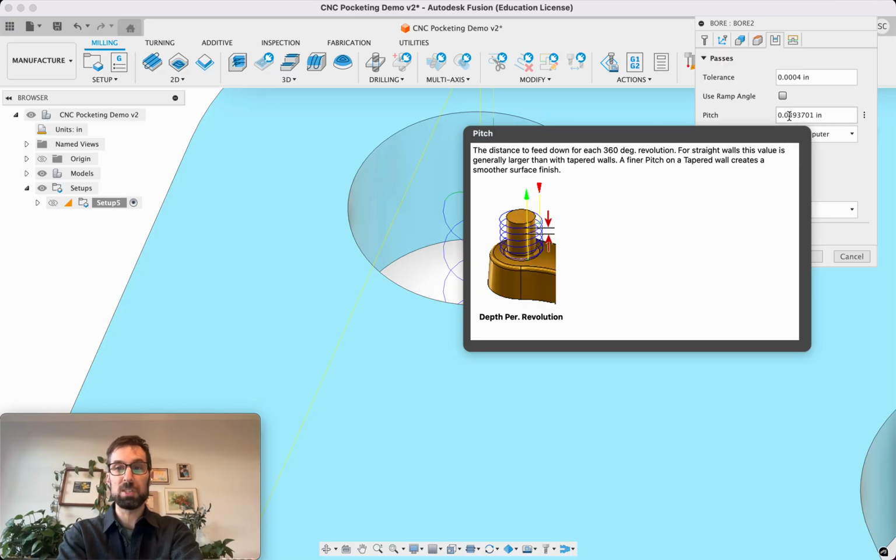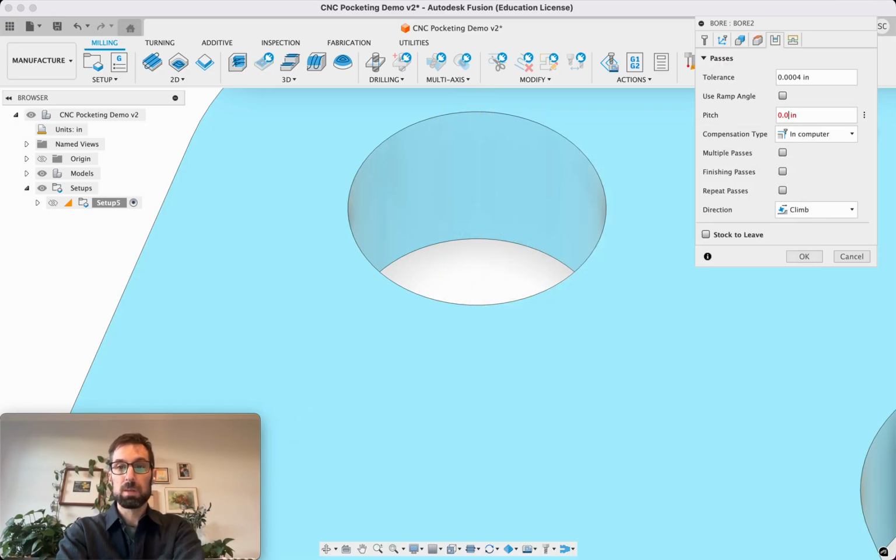So I'm going to set the pitch for aluminum for the 1/8 inch bit. The maximum depth for each circle, each pass is 0.01 inches. So I'm going to set this to 0.01 inches, and that's about as much as it should take off per pass. So disable use ramp angle, set the pitch to 0.01.